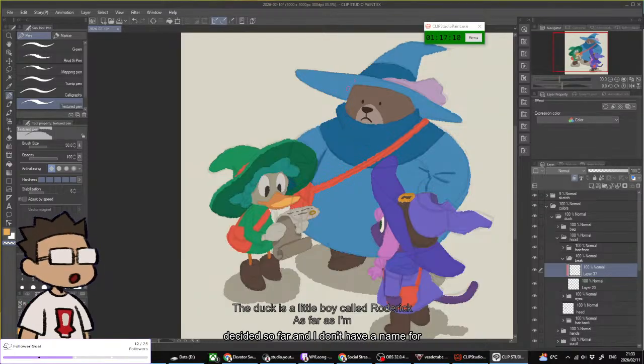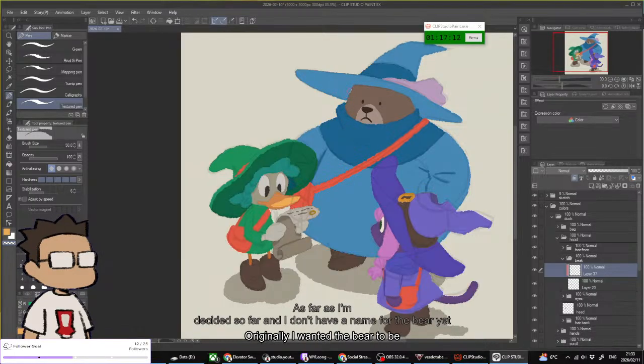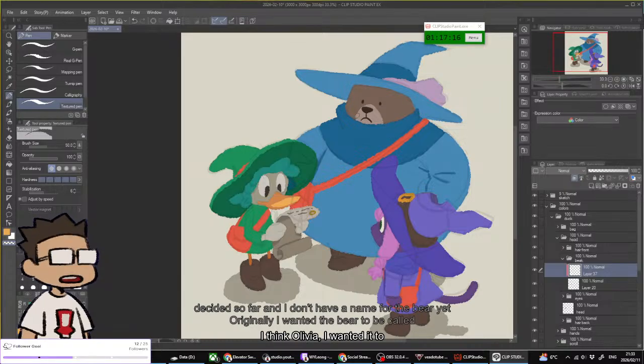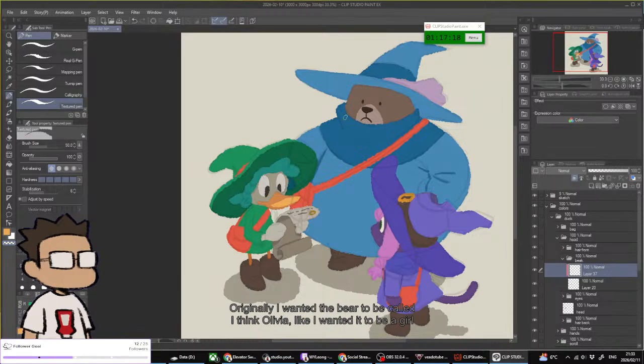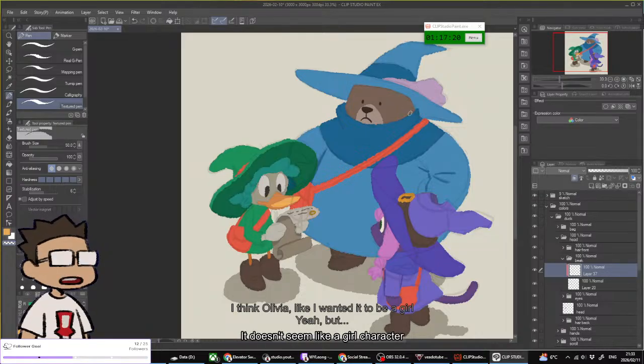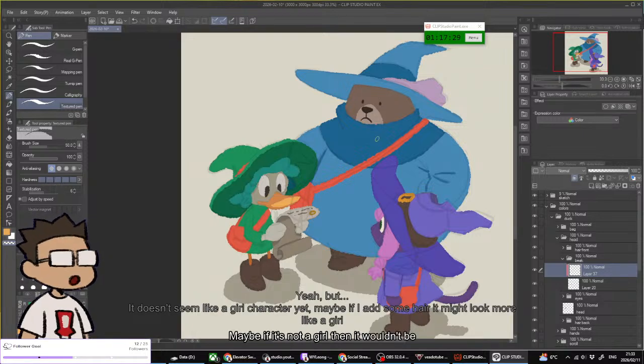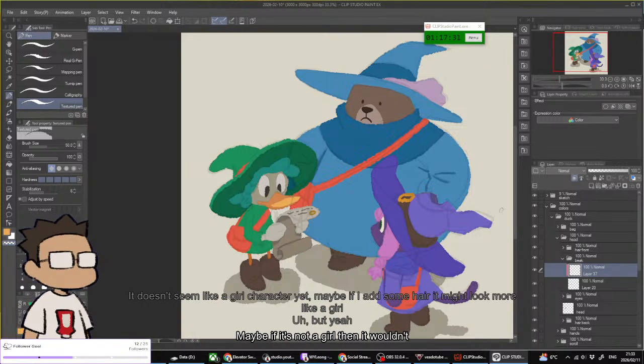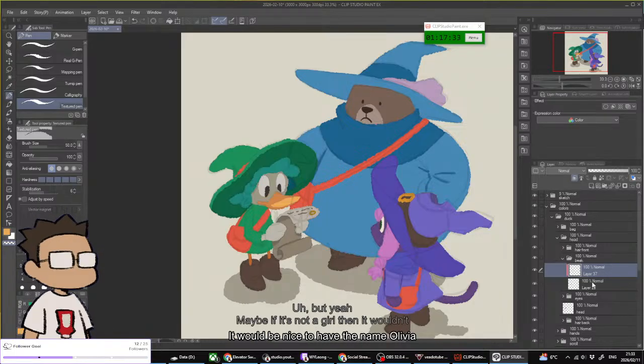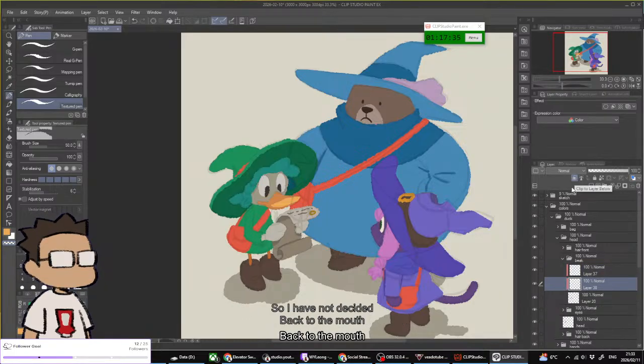Originally I wanted the bear to be called I think Olivia. Like I wanted it to be a girl. But it doesn't seem like a girl character yet. Maybe if I add some hair it might look more like a girl. But maybe if it's not a girl then it wouldn't be nice to have the name Olivia, so I have not decided. Anyway, back to the mouth of the duck.